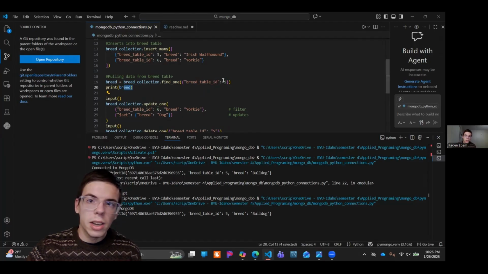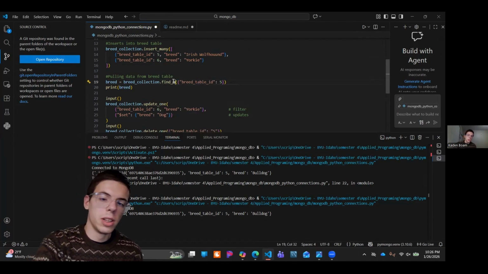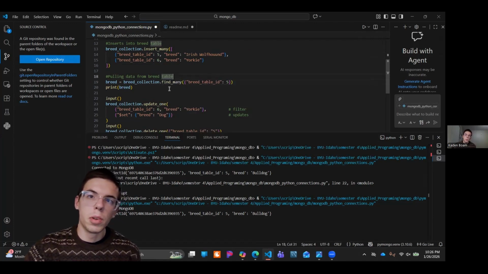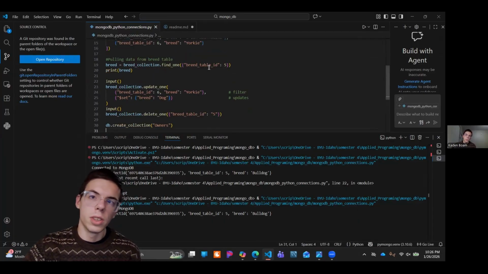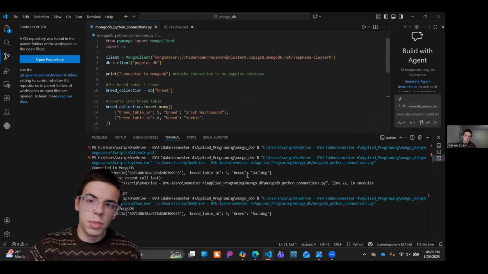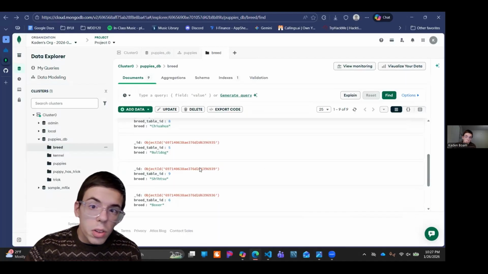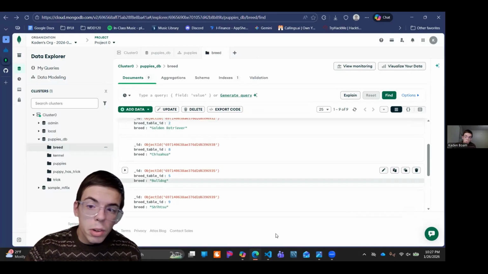So that's what the ID number 5 is, which means that this 5 that I put, there's actually 2 of them. And if I were to change this to find many, it would find the other one as well. So it would tell me both of them. But for now, we'll just keep it as find one. So that found the bulldog, which is in our table. So if we go back down here, you can go look and yep, right there, breed table, bulldog.